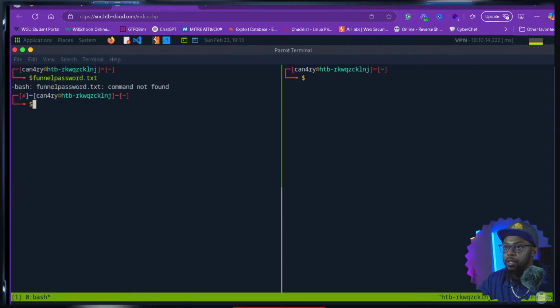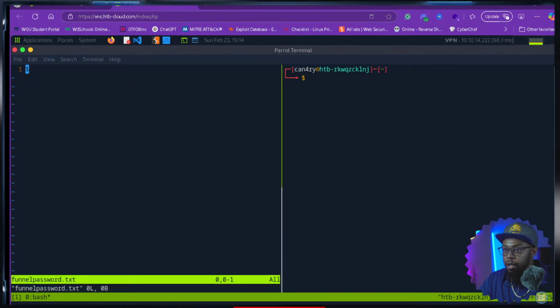Okay. Oops, first we need to touch, my bad. Or Vim, but we're going to just touch for now. And then funnel password dot txt. All right, now we're going to Vim in there. Okay, now we're going to put our information in.